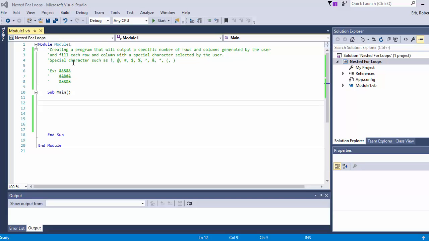And they tell us the special characters: exclamation mark, the @ sign, pound or hashtag, the money sign, the percent sign, the caret sign, the ampersand, the asterisk, the open parentheses or close parentheses. And they give us an example here which uses the ampersand. There's 3 rows, and 1, 2, 3, 4, there are 5 columns. So now that we have the assignment, we can go ahead and get started.